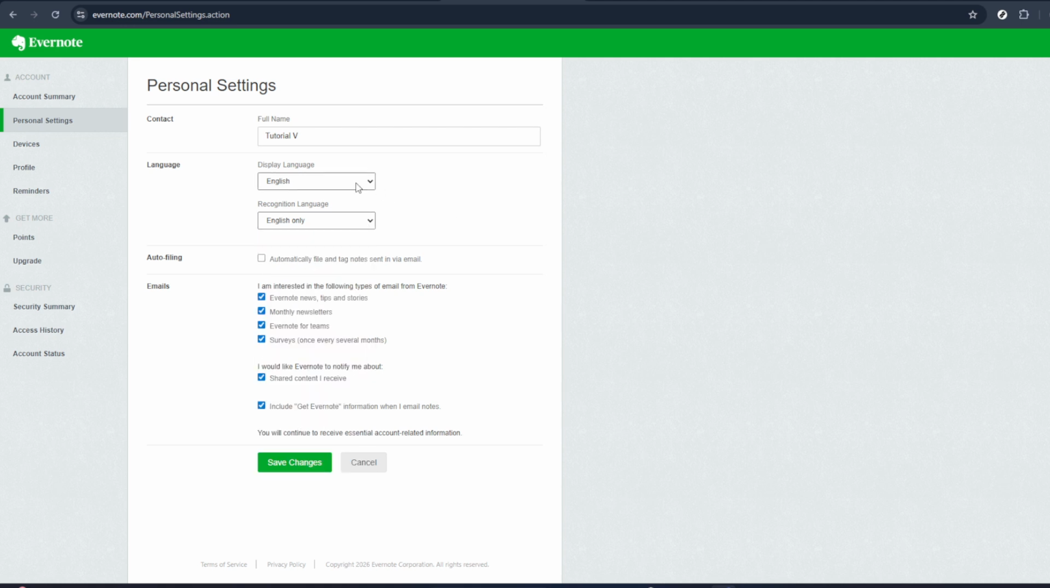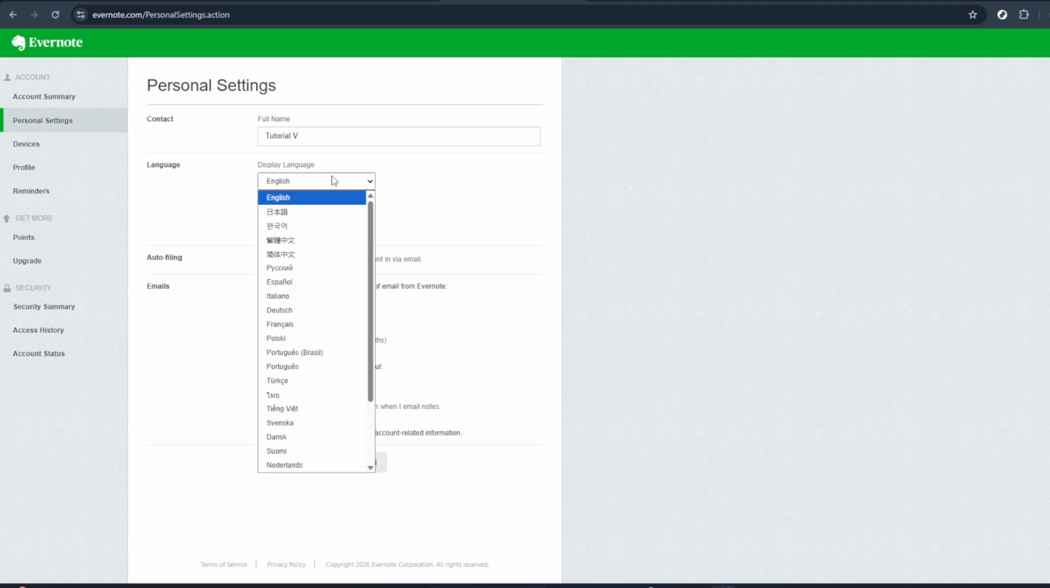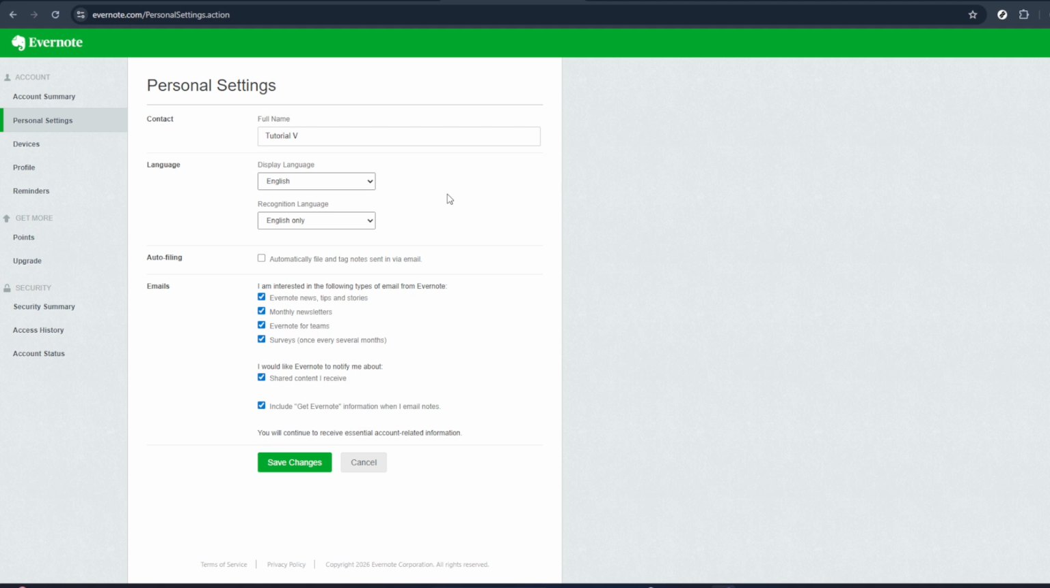Click on Display Language, or on the drop-down menu next to it. A list of available languages will appear. Take a moment to find the language you want to use, then click on it to select it. Make sure you choose the correct version if there are regional variations.